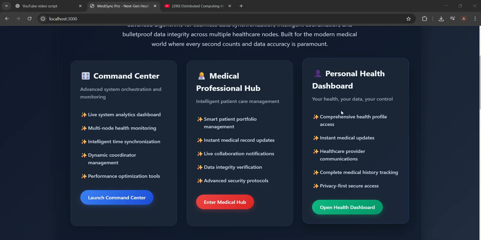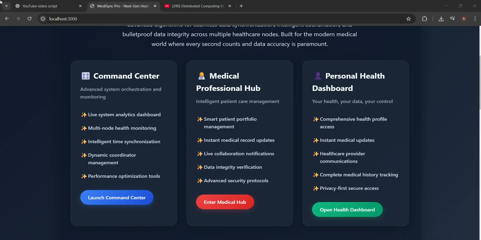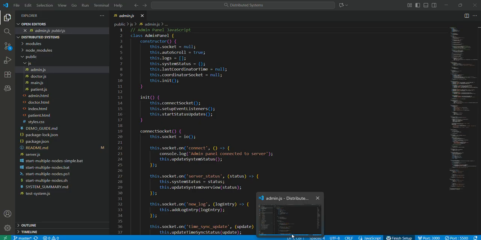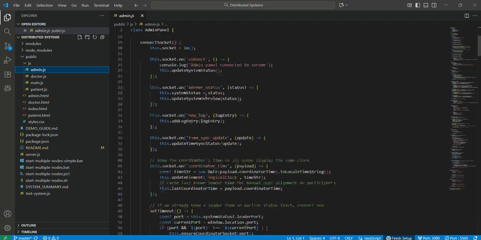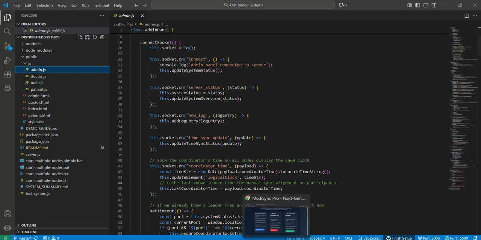Okay, so let's talk about how the backend brings together all our distributed systems experiments. MediSync Pro runs on multiple connected nodes, and each one performs a specific role in maintaining the distributed healthcare network. We have implemented 8 key distributed system concepts, and here's how each one fits in.